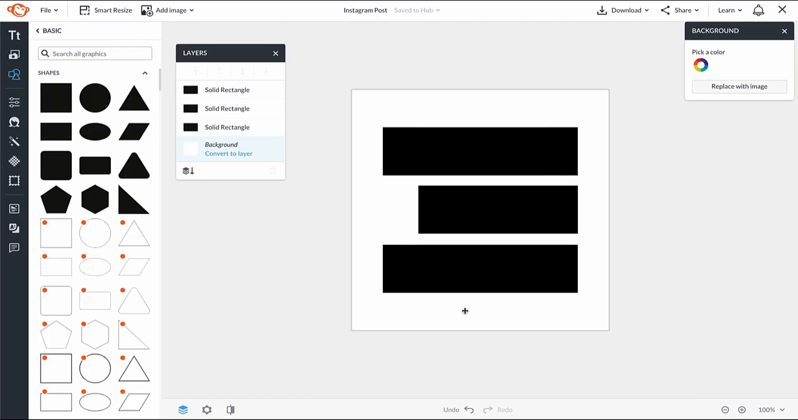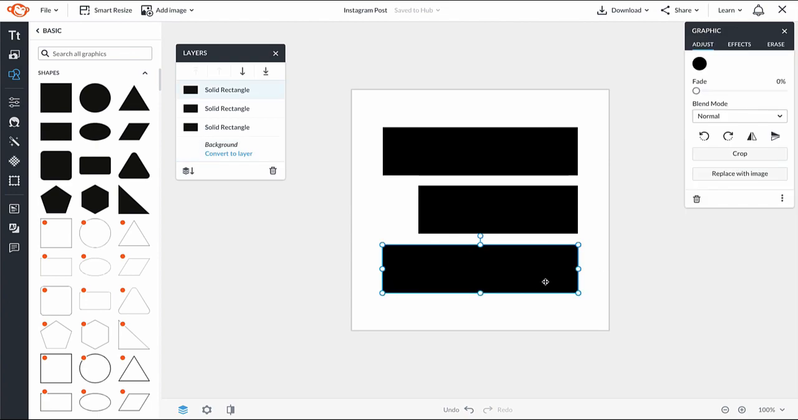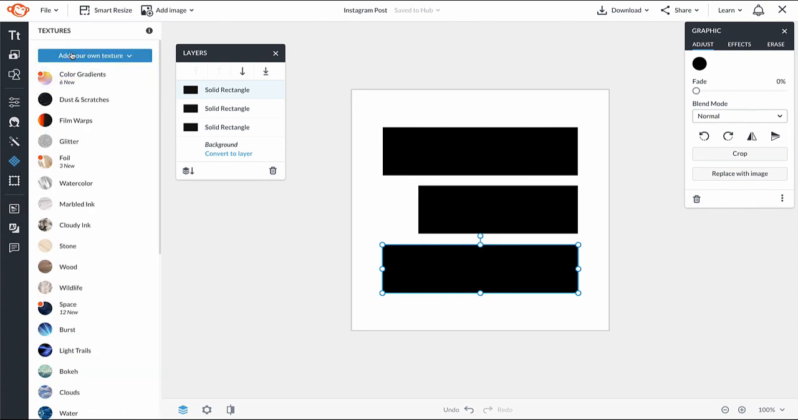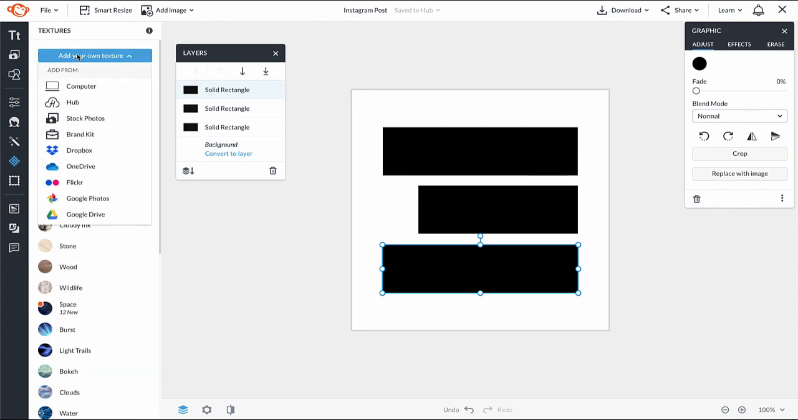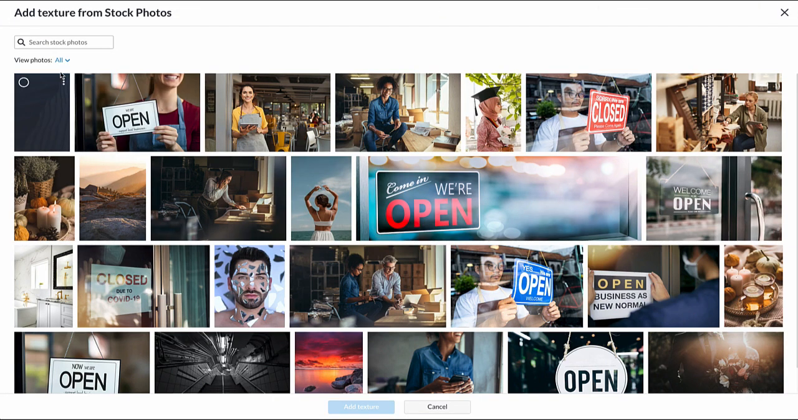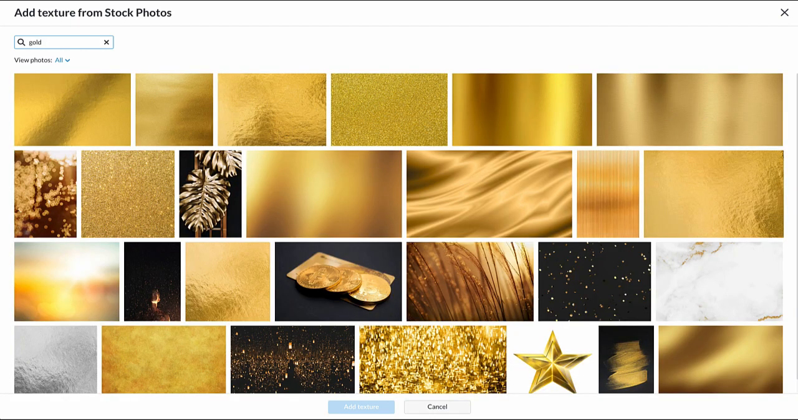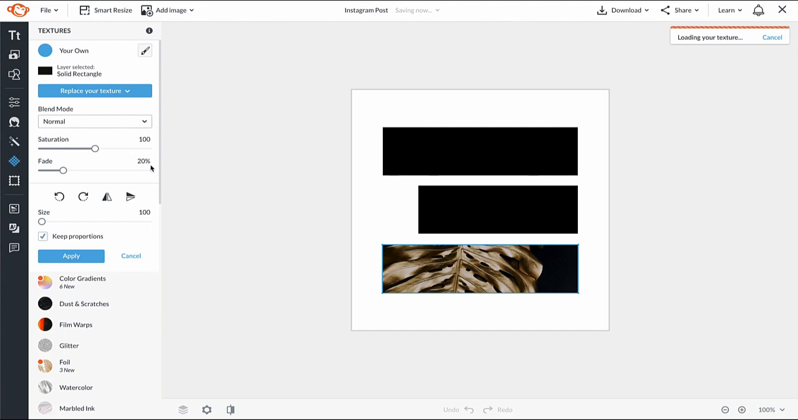Start your mask by selecting the shape that you want to put the picture in. So we're going to start with the bottom rectangle. Now you want to go to textures, add your own texture, and then choose where your photo is that you want to add. We're going to look at stock photos. We could browse or we could just search. We're looking for gold leaf. So we're going to go with this one, and you can see now it's masked inside of our shape.